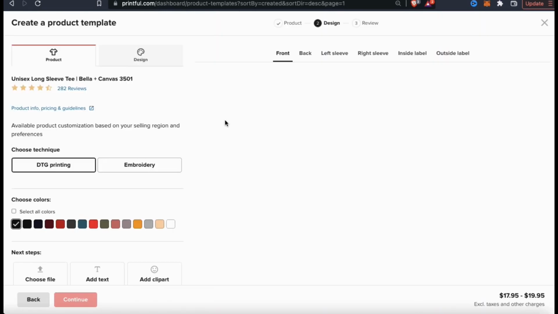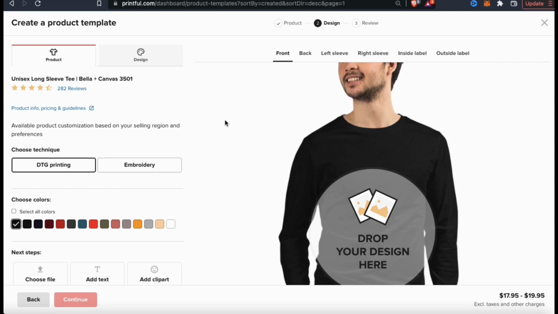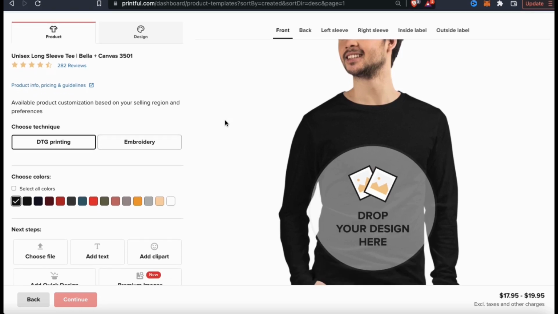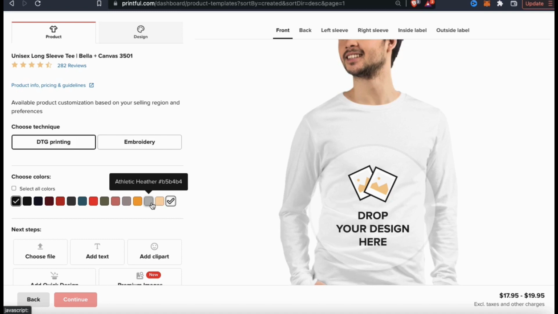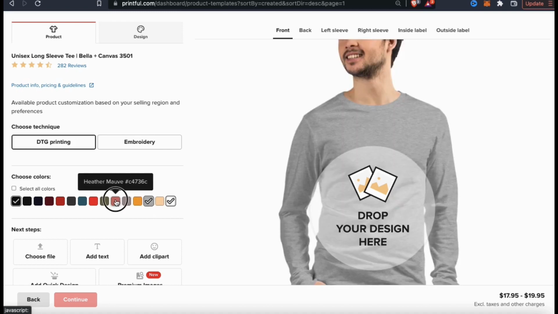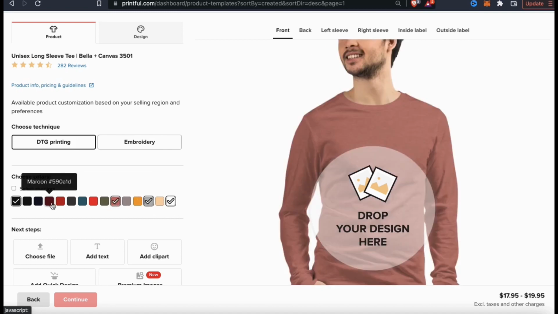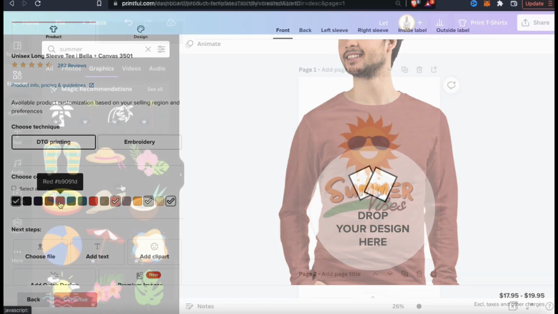So here's the Printful design editor where you can customize your product template. Under the product tab, you can select various options such as your printing technique, the various colors you want to offer, and upload your own design to the template. When creating designs for your Printful products, you want to make sure they're high quality and a large enough pixel size so it doesn't look blurry on your product.